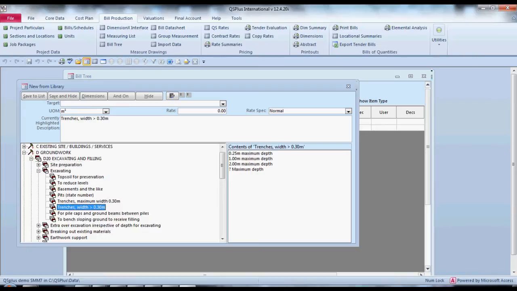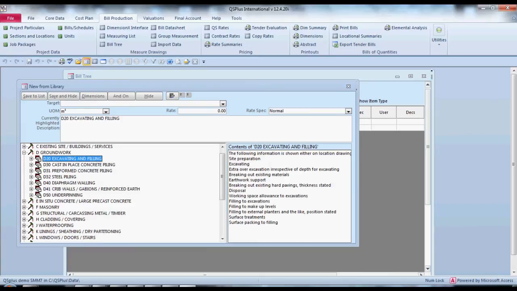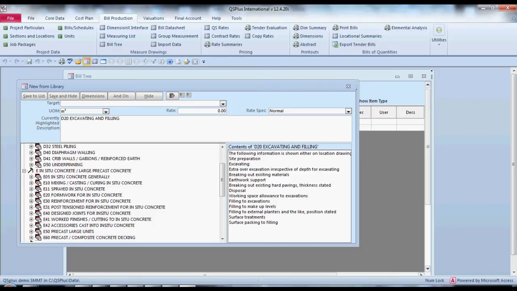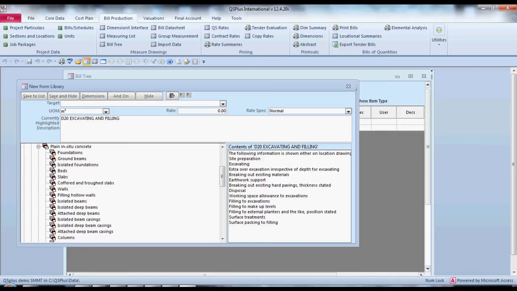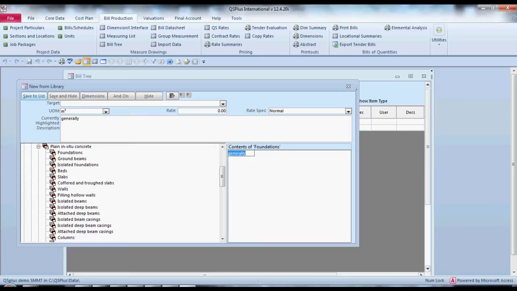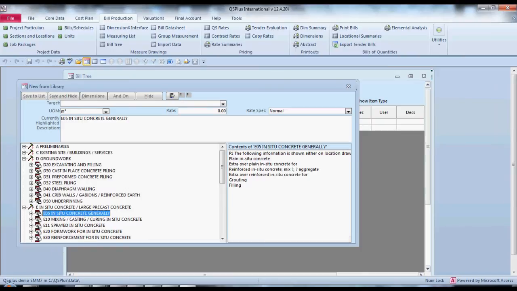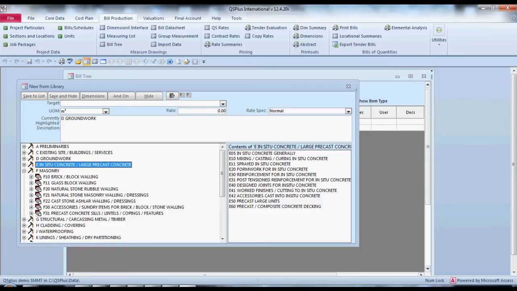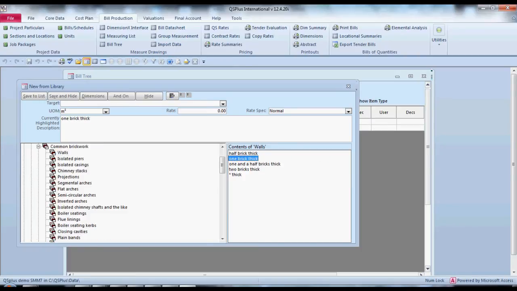Excavating, some trenches, maximum depth, save to list, some in situ concrete, some foundations generally, save to list, and then once I minimize these I can see my masonry. I'm going to choose a brick wall, common brickwork, walls, and choose a 1 brick thick.